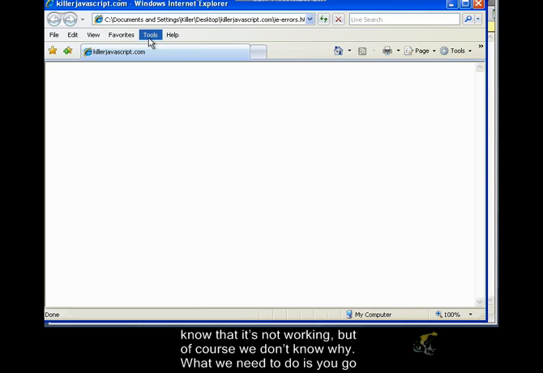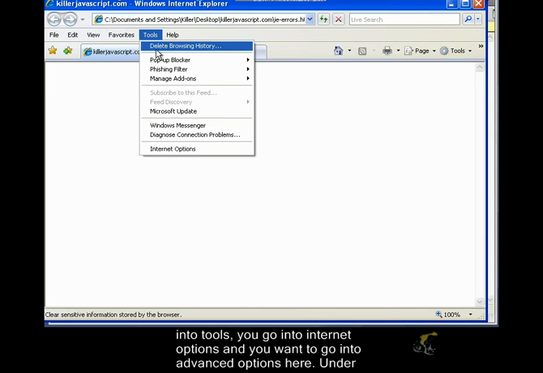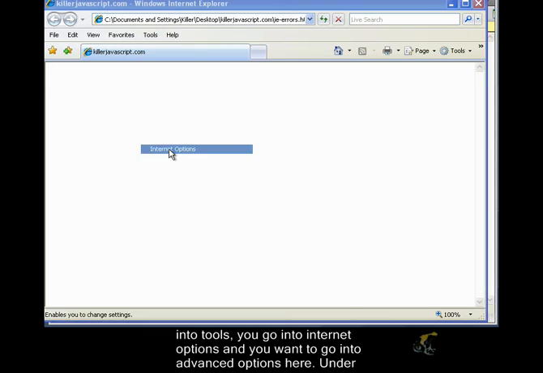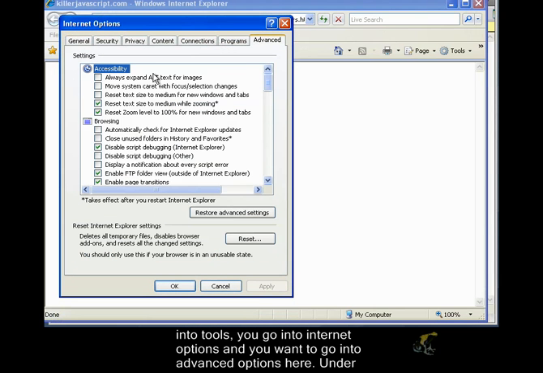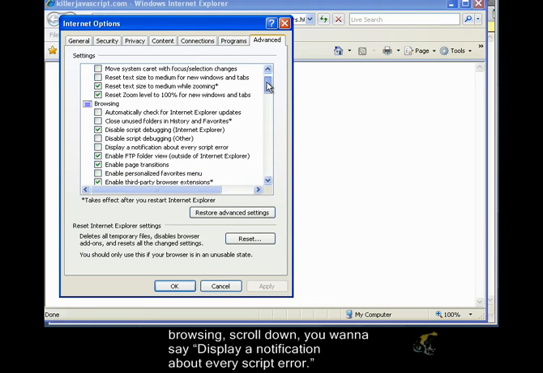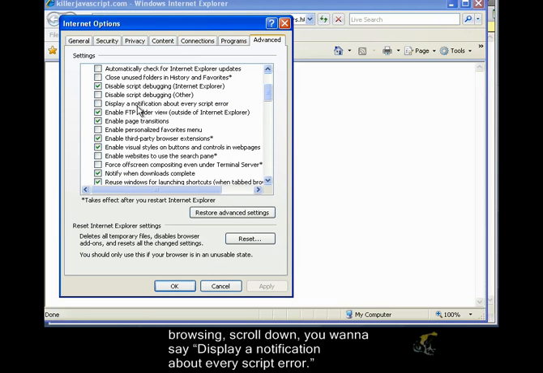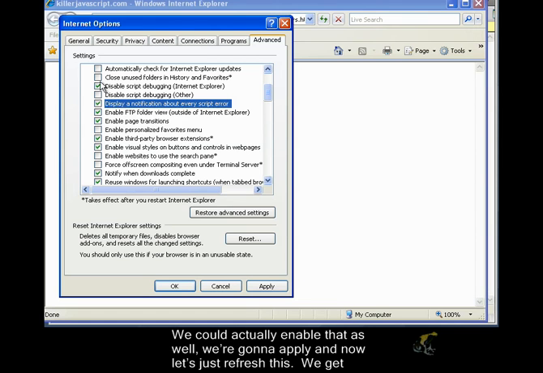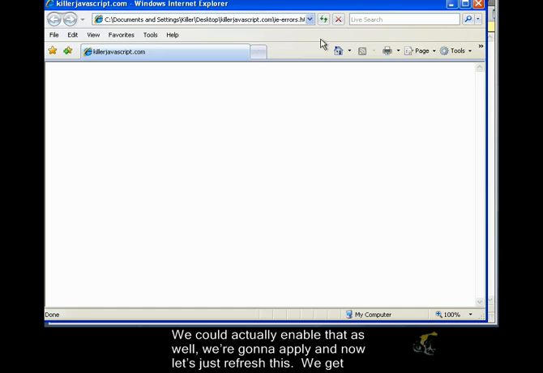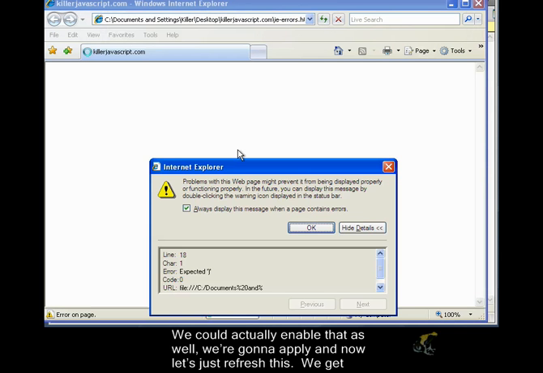So what we need to do is go into Tools, go into Internet Options, and go into Advanced Options here. And under Browsing, scroll down, you want to say Display a notification about every script error. So that's the first thing you want to do. We could actually enable that as well. So we're going to apply, and now let's just refresh this, and here we go.